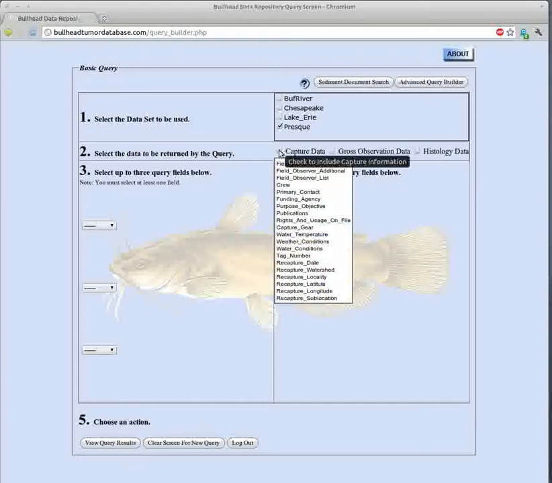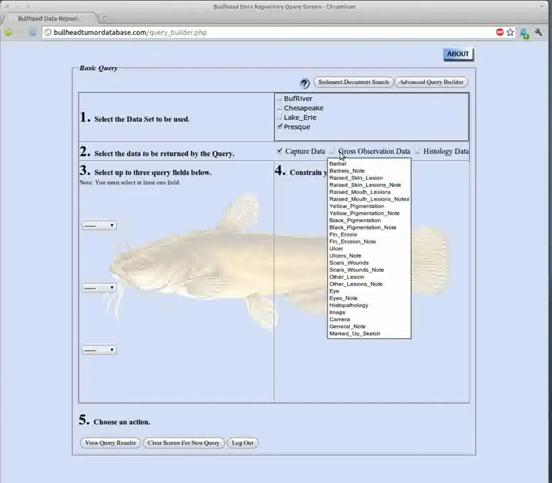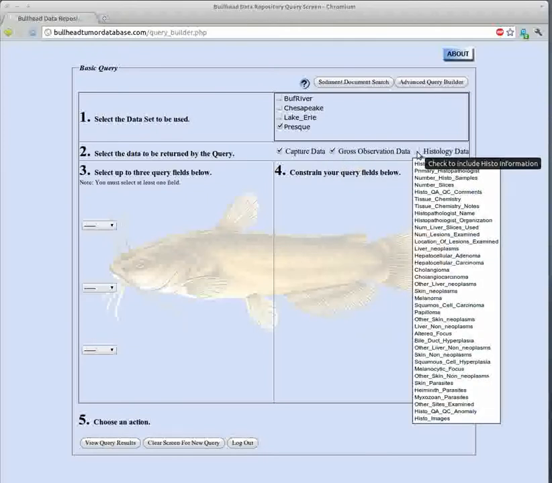captured. The gross observation data, which includes all the visual observations that were done at the time of capture. And also the histology data. This would be the lab work, whatever we have available here. This is where we have entries for how many liver neoplasms and how many skin neoplasms or tumors we have on the fish. So if you want the histology data, you want to click that particular selection.